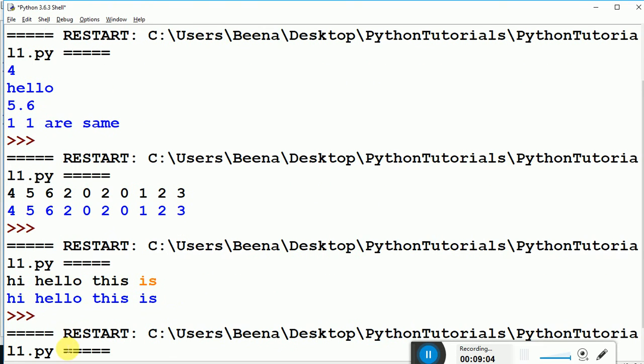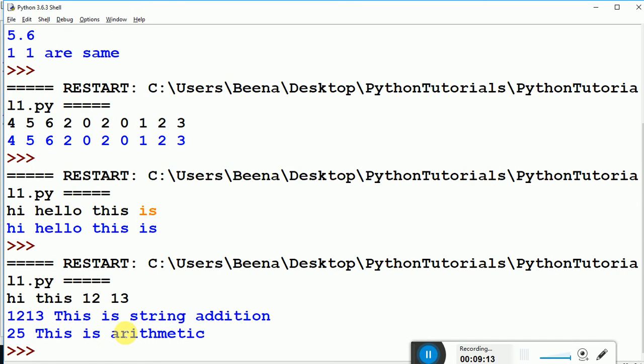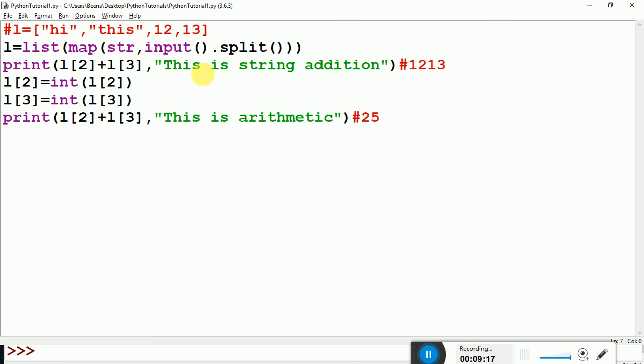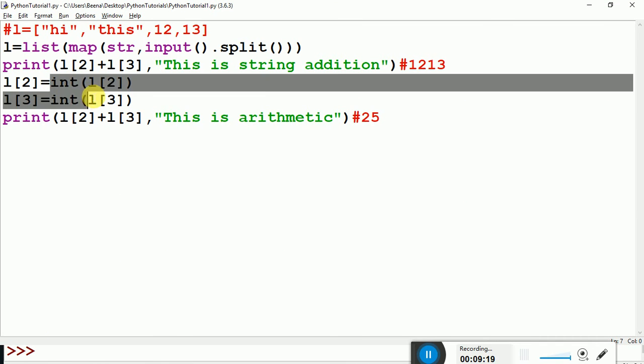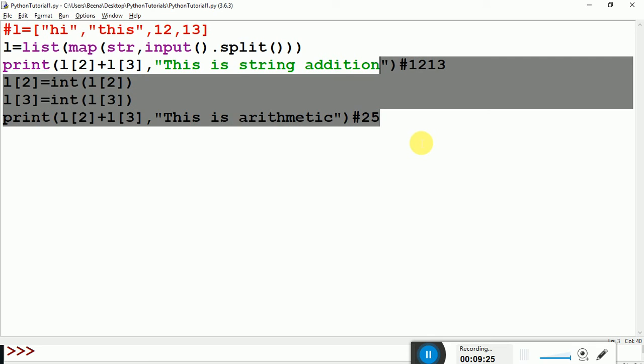Okay. Hi, this, 12, 13. This was the list I had written over there. 12, 13. This is the string addition, and 25. This is the arithmetic addition. So if we are required to convert the element, we can convert it simply by using int over here and then a round bracket. So that's all for this tutorial. Not for this tutorial, but for list and all.